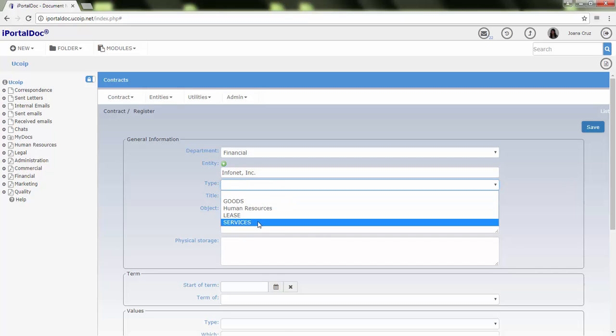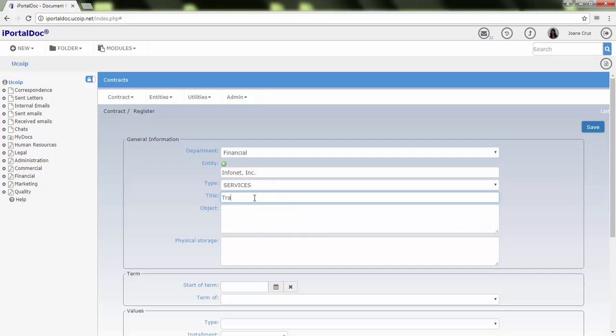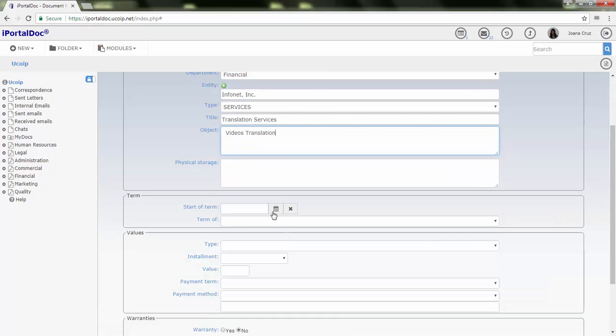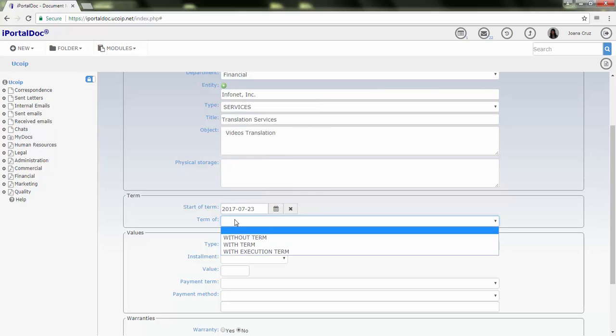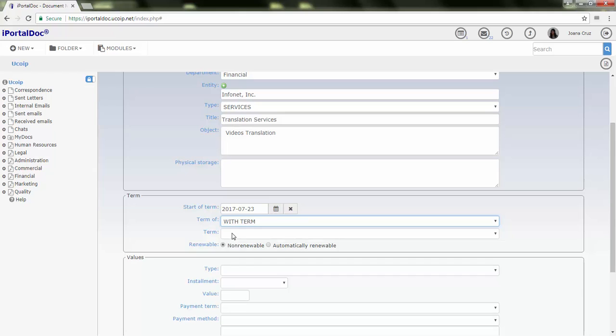We specify the type of contract. We name it in order to be easier to identify. And we can add more details on the contract, such as an observation that we consider relevant. Next, we may indicate the date when the contract will begin, the type of validity term and the term itself.